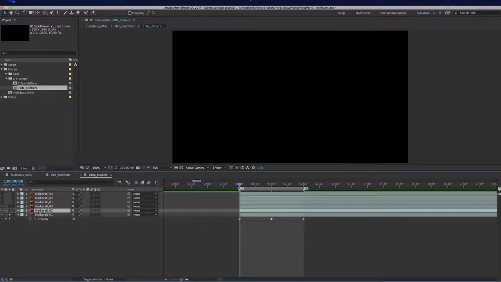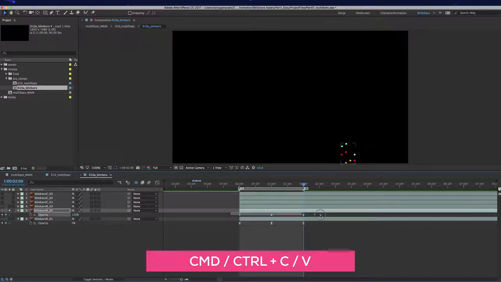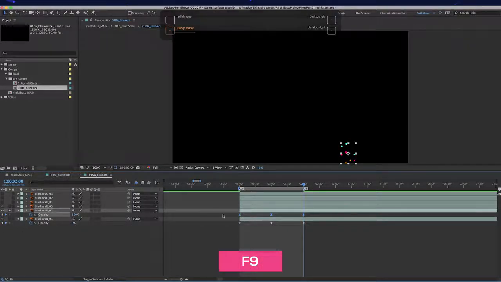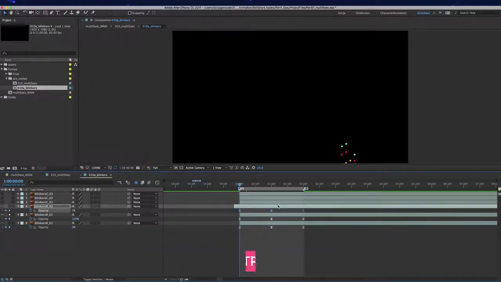We'll do the opposite for the next stage. It will fade out from 100 to 0 and then fade back in. We'll add easy ease. And for the next stage, we'll copy the first stage, but we'll move it back 30 frames. And then we'll add another keyframe. We'll now do the same with the second set of blinkers. I'll speed up this part.